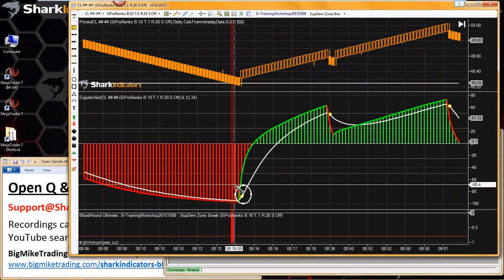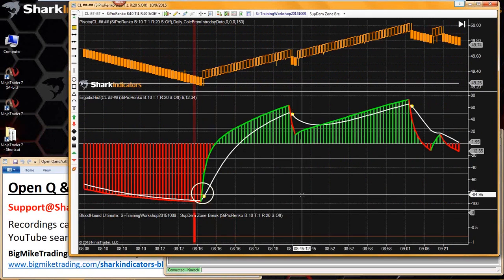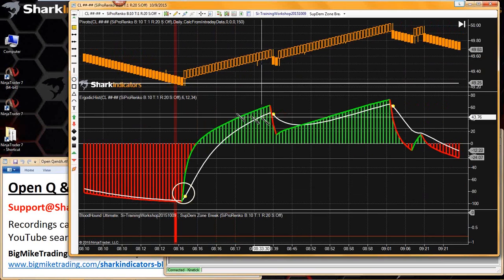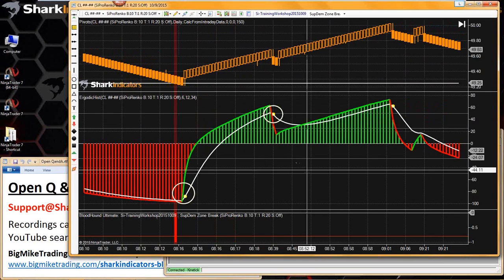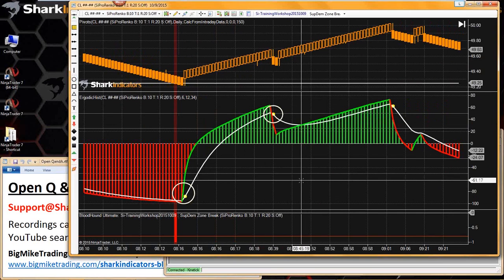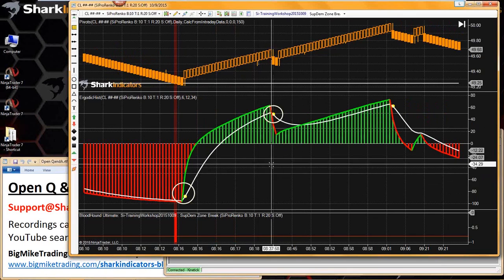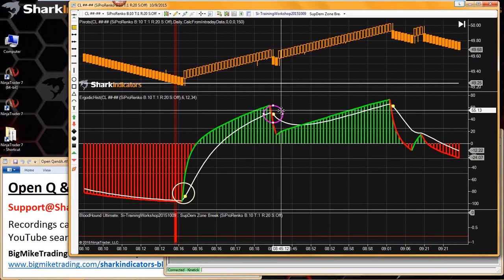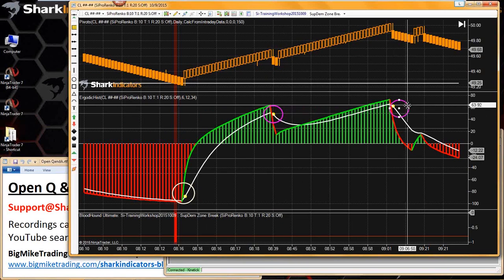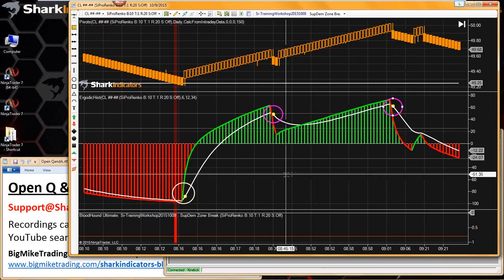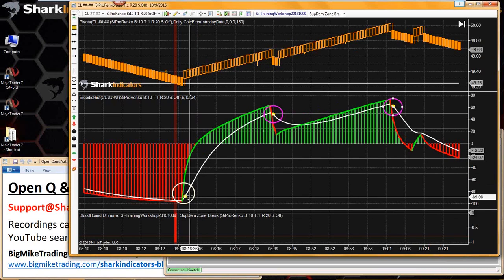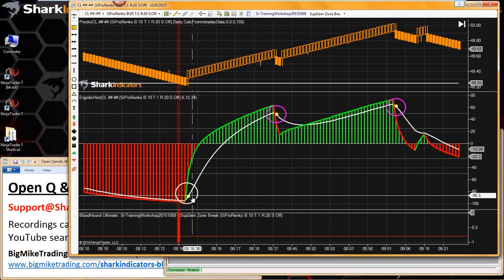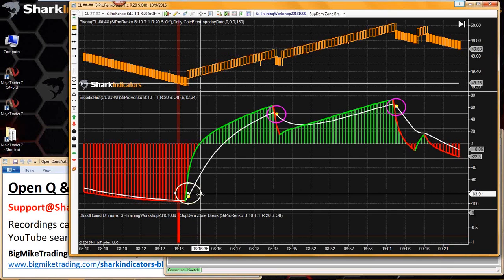All right, so let's redraw these again. So there's our buy state, and then we go into a sell state, like so. Now that we've got this figured out, this will be a good little lesson. We have some very unique turning points identified by this indicator.